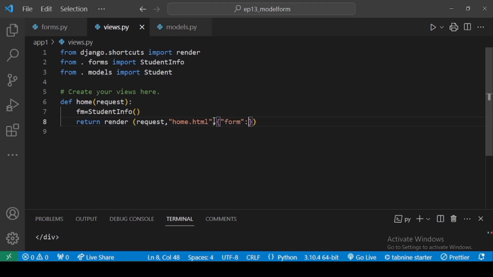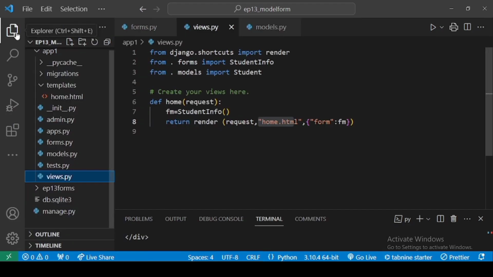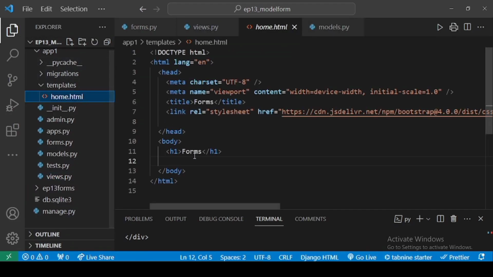Whatever key you want, you can give it, and I give the object as fm. So what I have done is, whenever somebody clicks on that URL, this function will be called, which will create an object of the class StudentInfo and pass it to home.html. And over here, we will render it. How do we render? With the help of double curly braces.